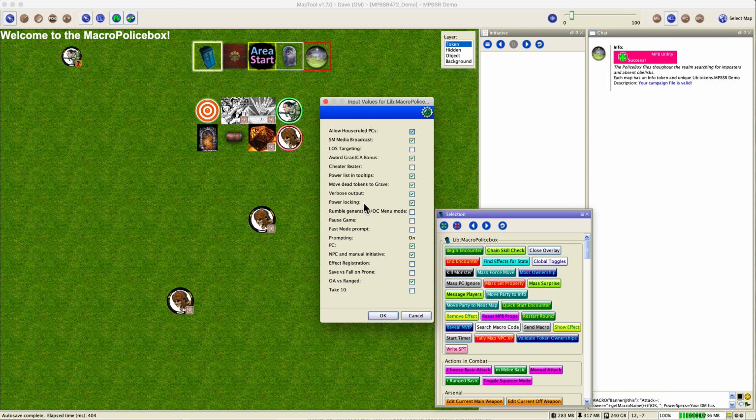Verbose output, that's on. I recommend keeping that on so you know everything that's happening in the chat. But if you really don't want that much output, then uncheck that. Power locking, keep that checked. Very important. Rumble generation, again, that's token creation, and you don't want to create Rumble tokens. That's silly. That's a holdover feature. It's an incredibly obsolete framework. All of them are. This one is the only one active left.